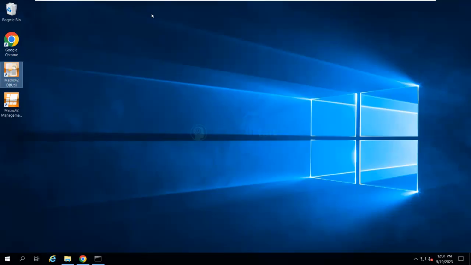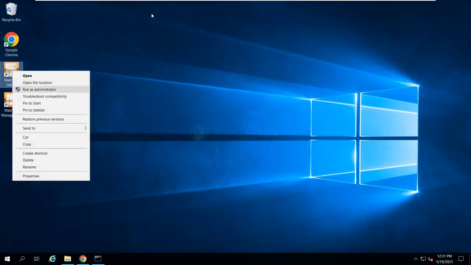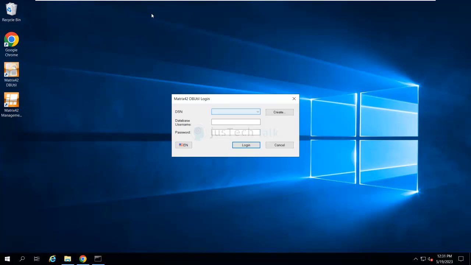So now our Ethereum UEM is installed. What is the next step? We have to create the databases. To create the databases, we are going to run Matrix42 DB util. I'm going to run this, and you can see there is no database, no DSL, nothing is there.